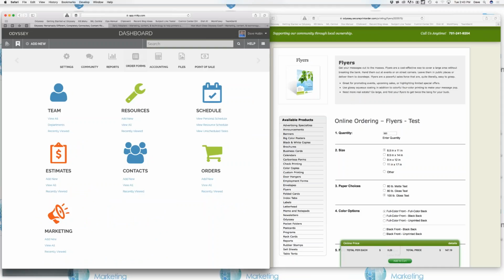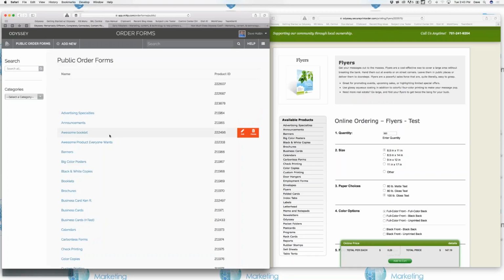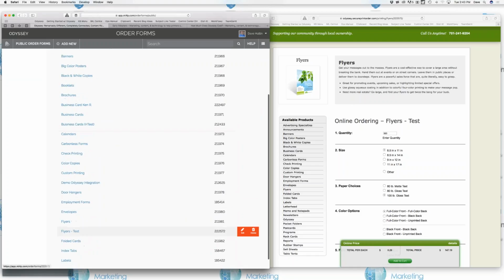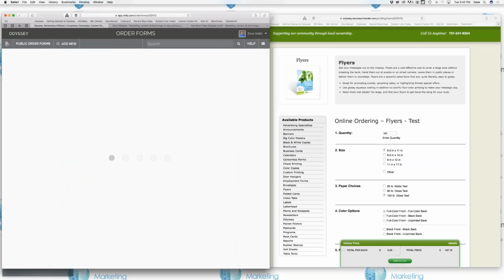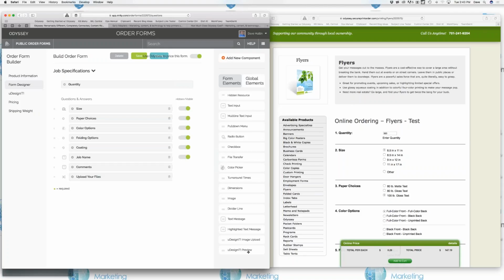Let me see, order forms. So this would be kind of the gathering place for all of those pieces. So if we go back to the order forms, and again, that's where I was talking about the you design it information, the image uploads and the previews.